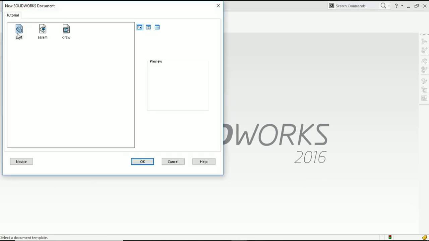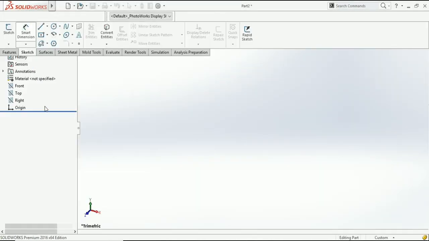In today's video, we will see about the rib command and shell command in SolidWorks.